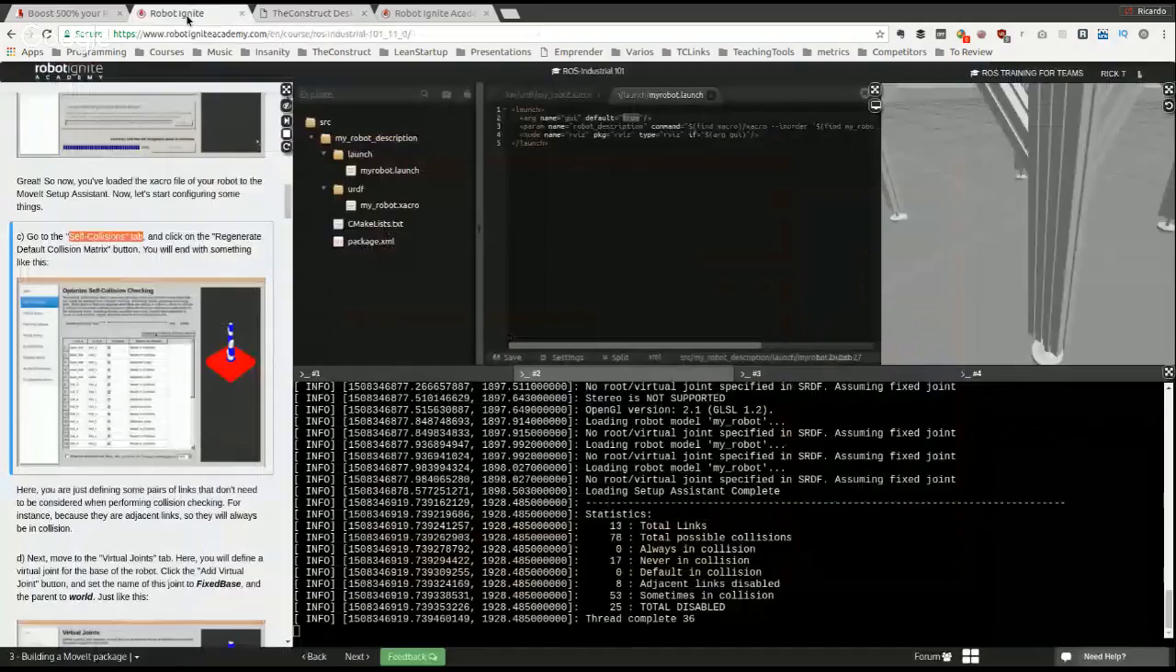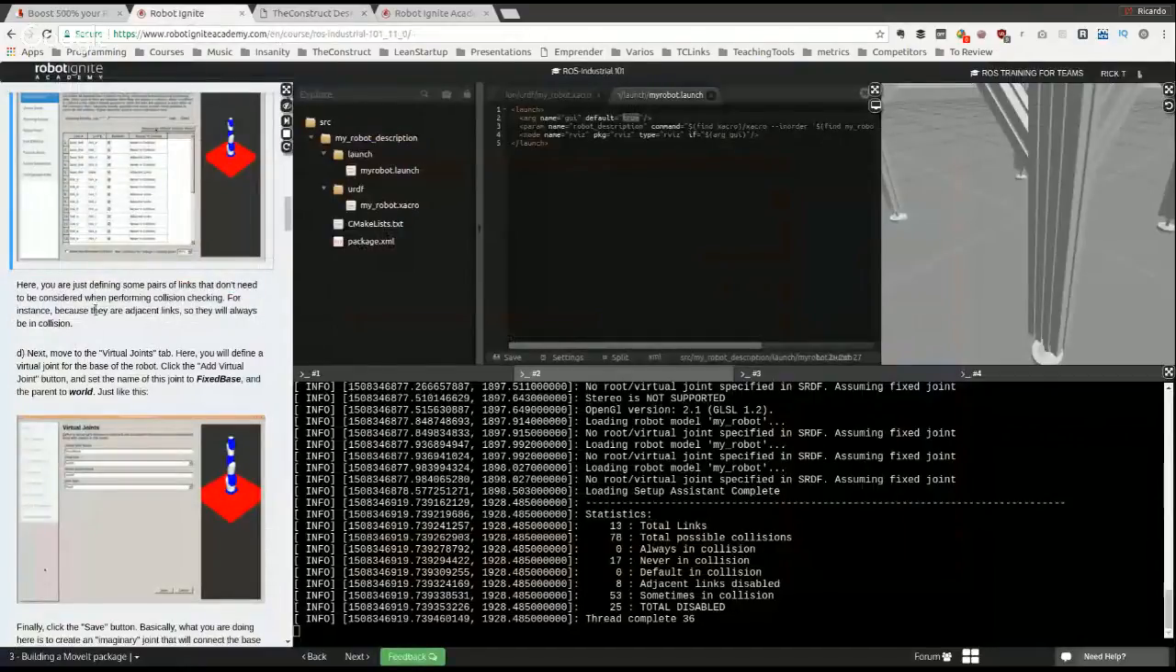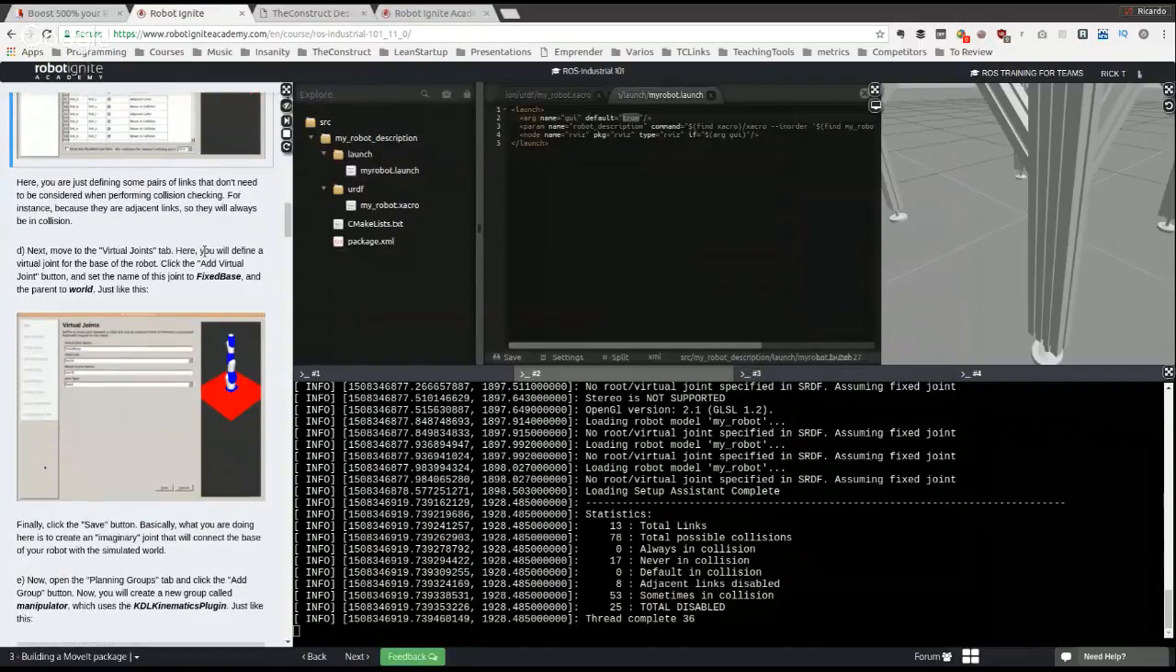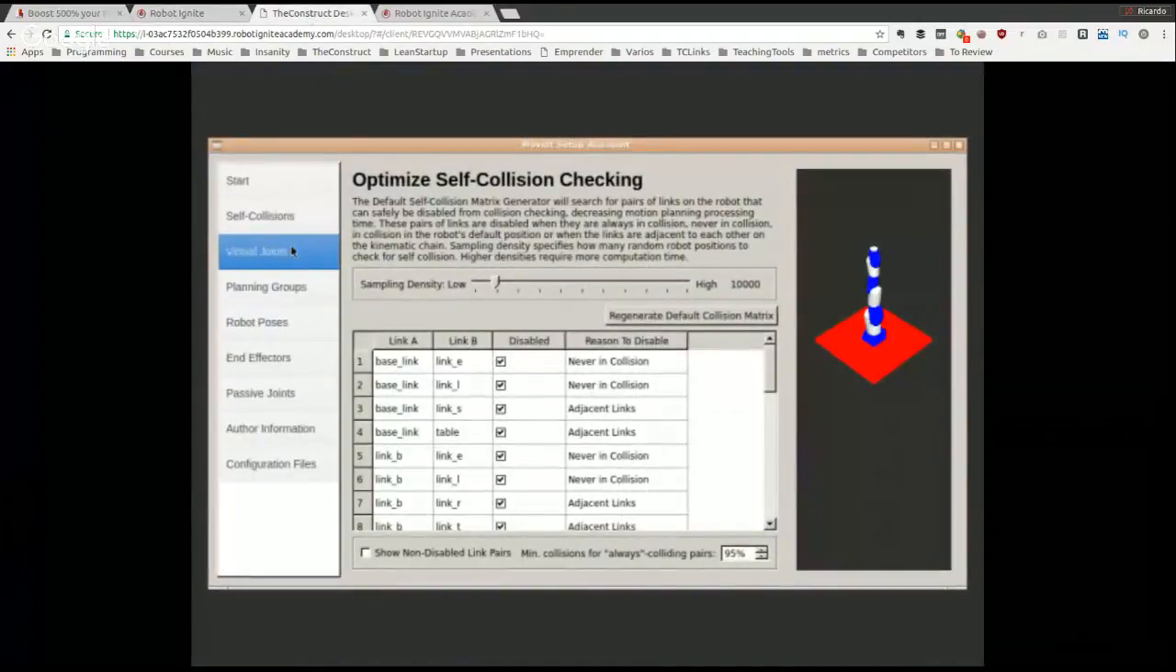Great. Then now we have to move to the Virtual Joints tab, and then we are going to define a virtual joint for the base of the robot. So let's go. Virtual Joints.